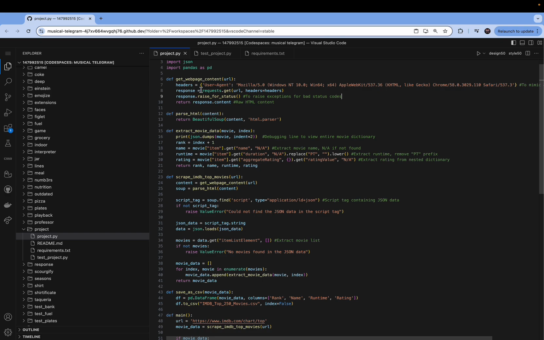It begins by sending a request to IMDb's movie page and fetching the raw HTML content. And using BeautifulSoup, the HTML is parsed to extract relevant movie information such as the title, runtime, and rating.